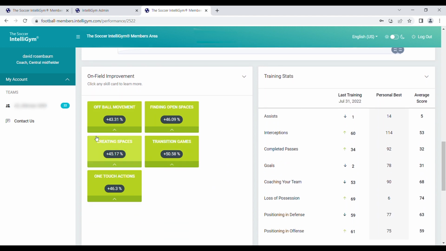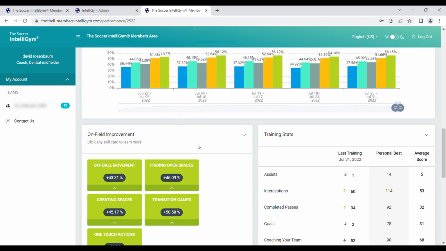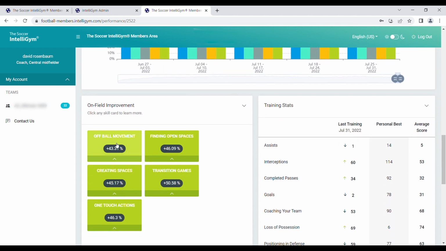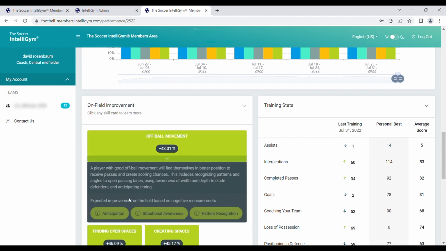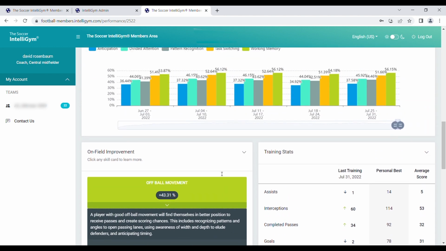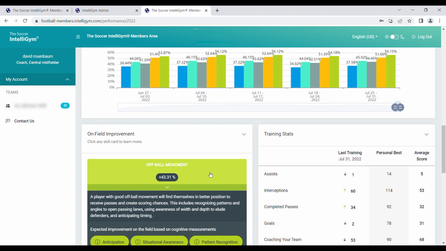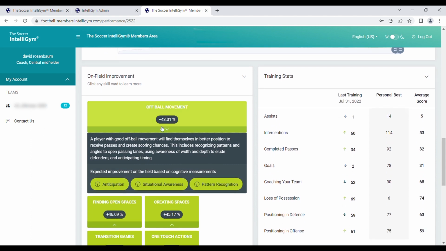And here we can see the expected on-field improvement based on the brain skills improvement. So we have those different categories: off-ball movement, finding open spaces, creating spaces, transition games, and one-touch pass. And each football category is built out of different brain skills. So for example, off-ball movement is built out of anticipation skills, situational awareness skill, and pattern recognition skills. And because we know the improvement on those skills, we can anticipate what would be the expected improvement in off-ball movement on field.